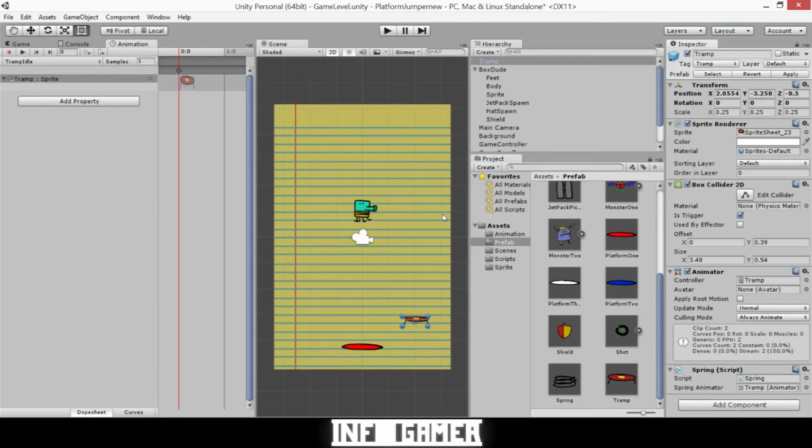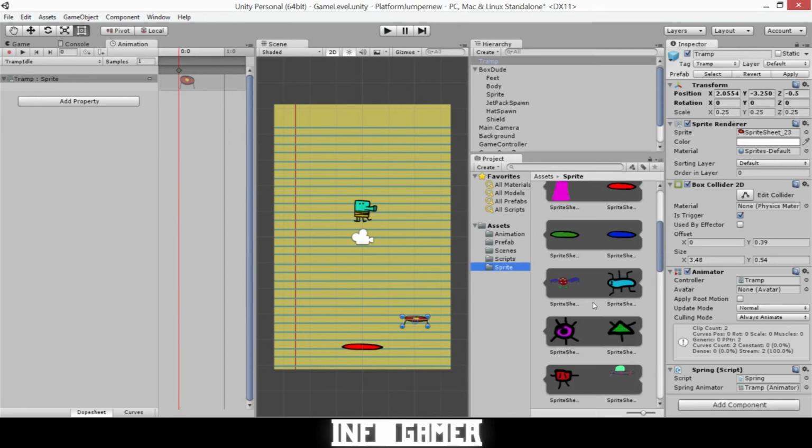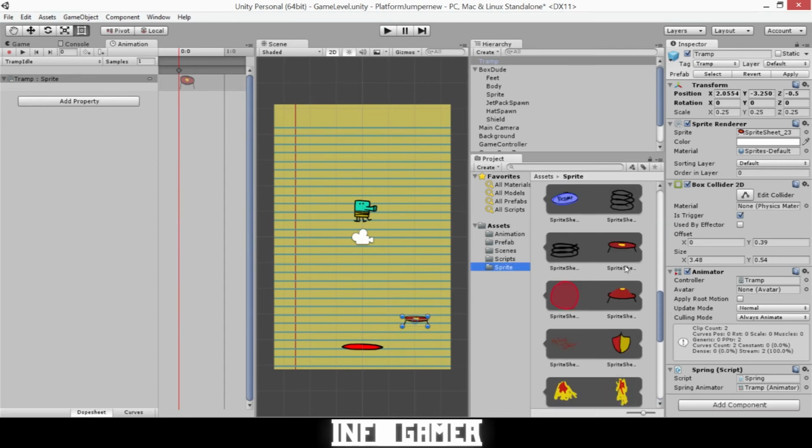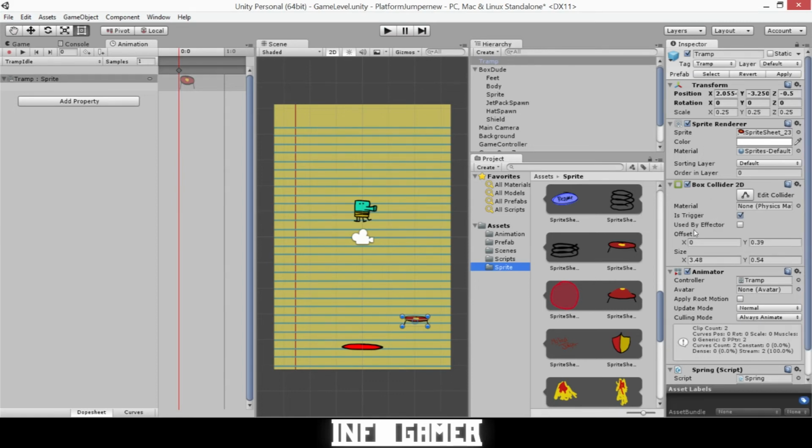So to create this trampoline, you'll go ahead and do the same couple steps that we did for the spring. The only difference is that you'll drag your trampoline sprite into the sprite renderer, and you'll make sure it's the right size, and you'll also name it trampoline and create a tag for it called trampoline. Then you'll have a box collider, and you'll need to create new animations for it. So I'll show you the animations that we created. We have one animation that's called tramp idle, and then we have another one called tramp bounce.